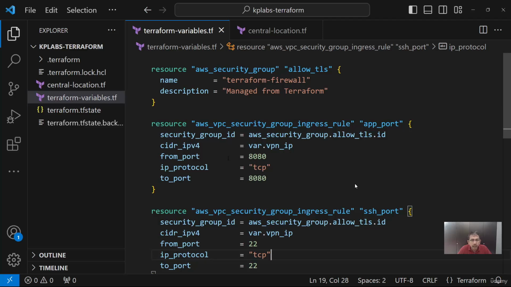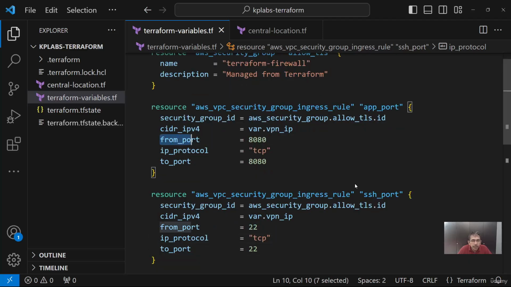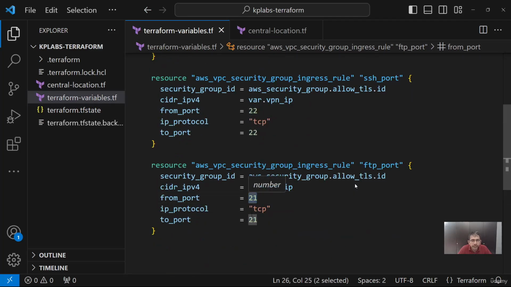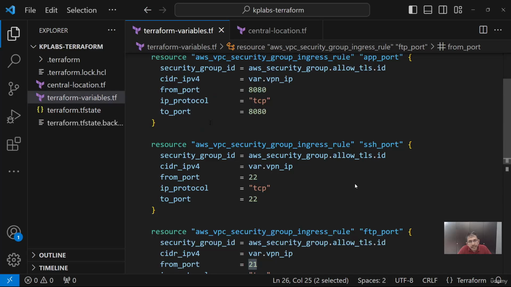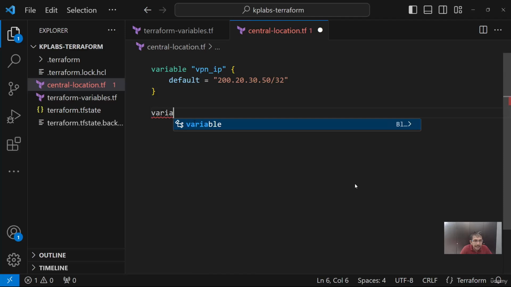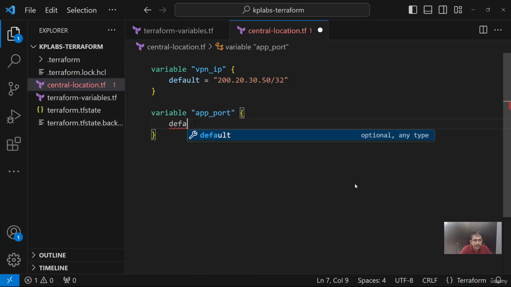It is recommended to do that. For example, here you see you have some ports that are defined like 8080, then you have 22, then you have 21 and so on. So generally in production environments, even the ports are made a variable. So let's also quickly do that. I'll say variable of app_port. And the default value here, I'll just say as 8080.